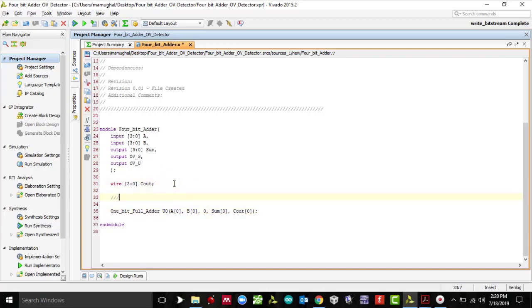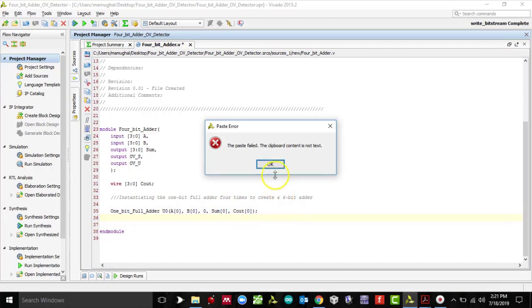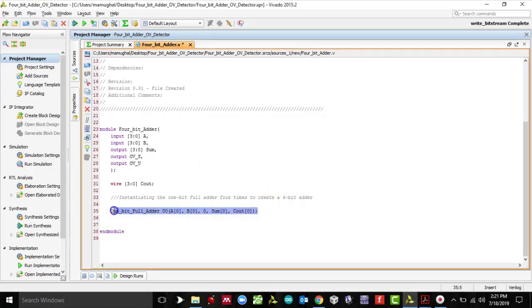Remember what we are doing here. We are basically instantiating the 1-bit full adder 4 times to create a 4-bit adder. I'm just gonna copy, and make sure this exactly matches the module name or the source file that you created earlier. So I'm just gonna copy and paste it right here 4 times.